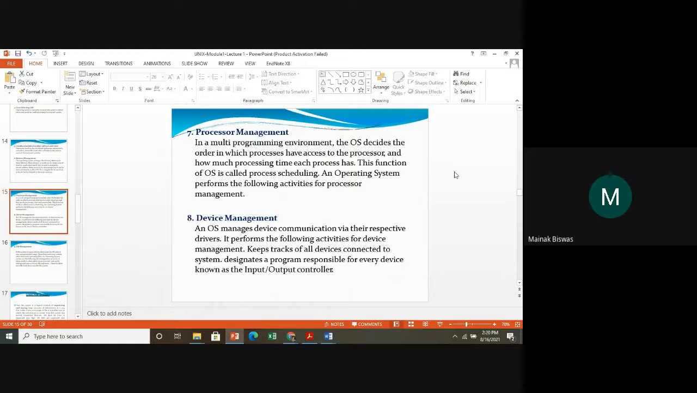So what is the processor environment? In a multi-programming environment, the OS decides the order in which processes have access to the processor. Basically the scheduling of the processes to the processor is done by the operating system. This is also called process scheduling, and the operating system performs different kinds of activities for processor management.